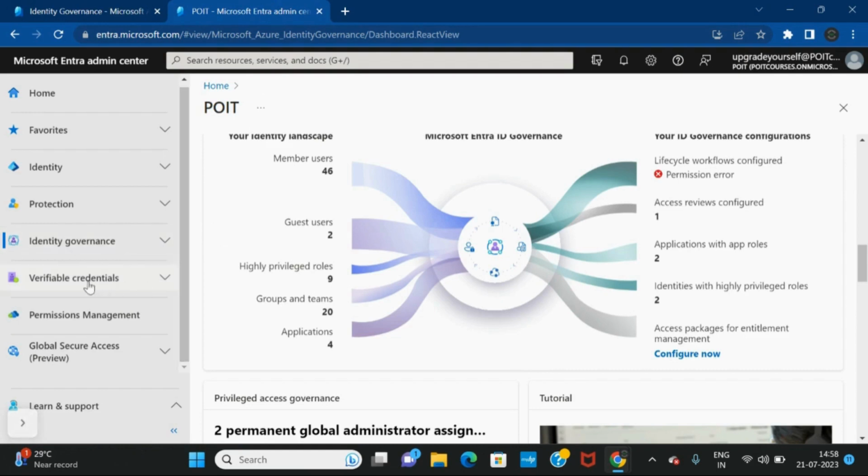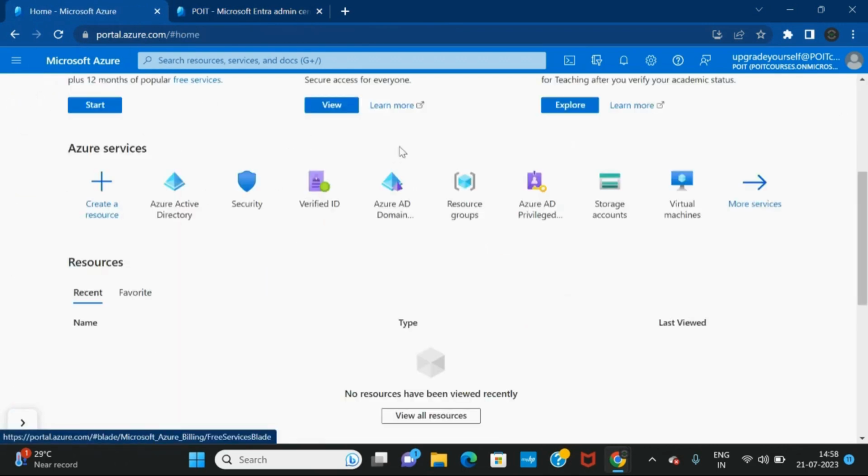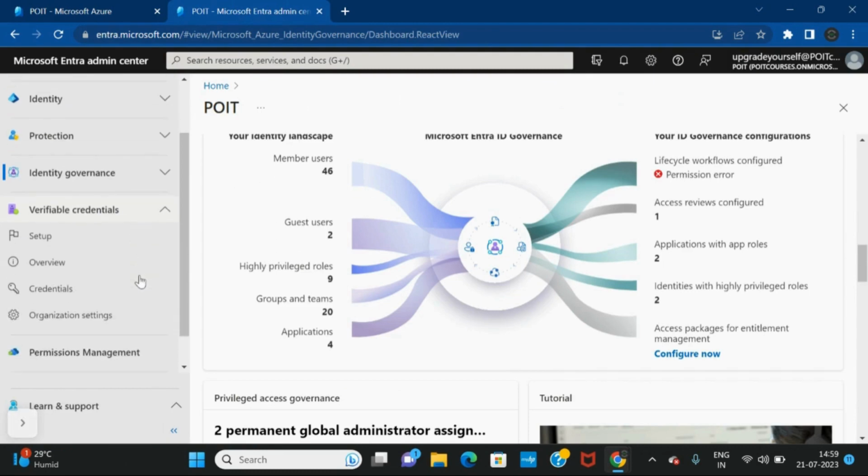Okay, and next we have the verifiable credentials. The verifiable credentials is the decentralized identity. Here in the Microsoft Entra ID, the verifiable credentials has been given over here, but when it comes to the Azure Active Directory, it is directly there on the Azure homepage itself. On the Azure homepage, we call it the Microsoft Azure Active Directory Verified ID. But in the Microsoft Entra ID, it has been updated as the verifiable credentials.